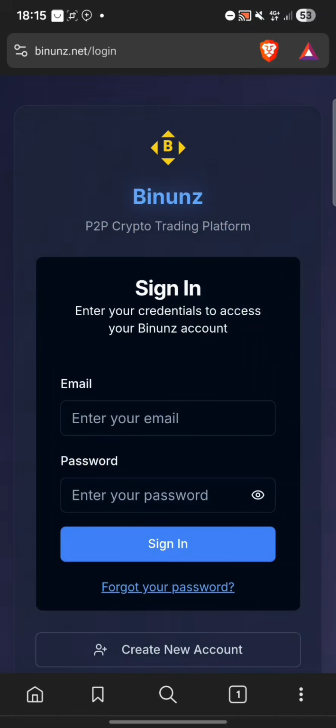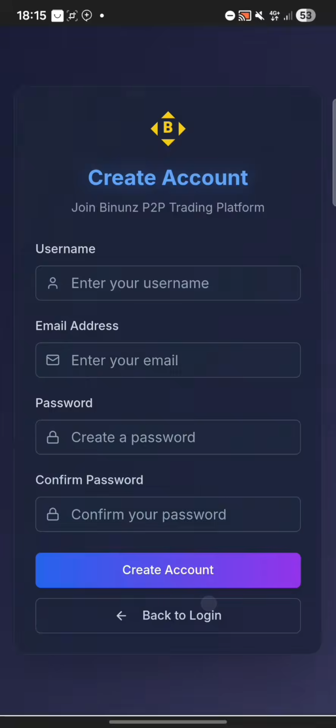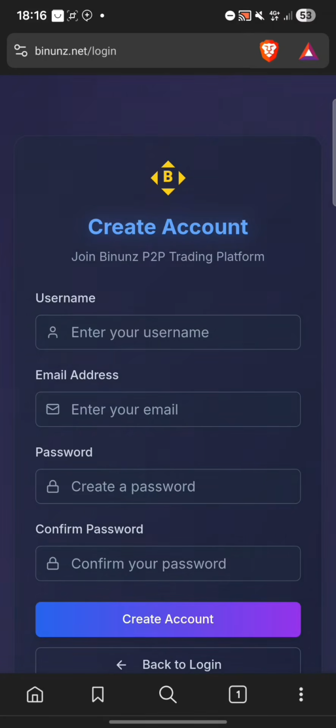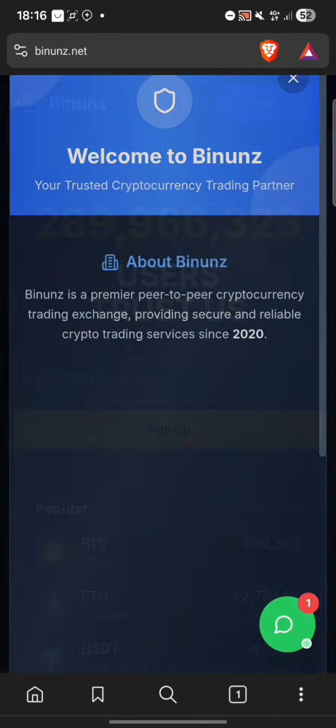So the first step you need to do, after making sure you have the funds on your Binance, is to go to Binance.net, guys. And then once you are in Binance.net, you click create account. You put all your details here and then you log in. And also remember, guys, once you log in, KYC is not important. You can skip that. I have been trading without KYC for a long time, so it's not very important, guys.